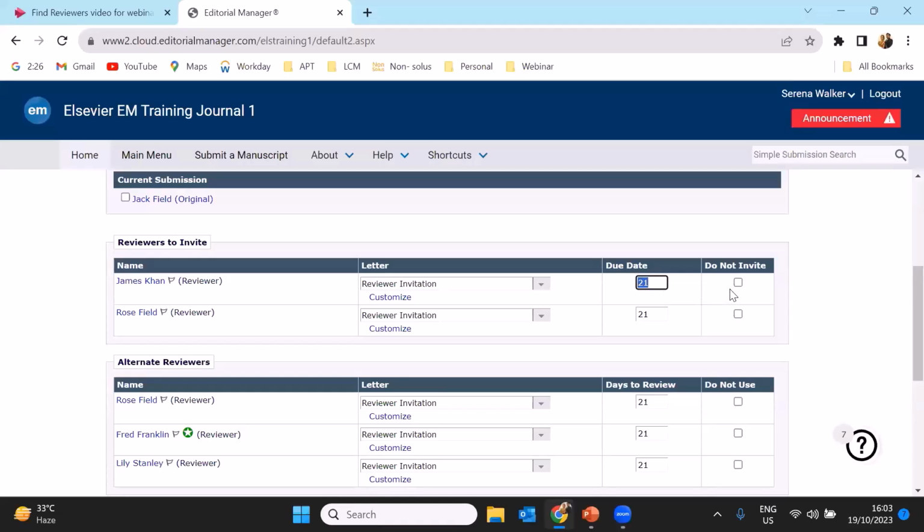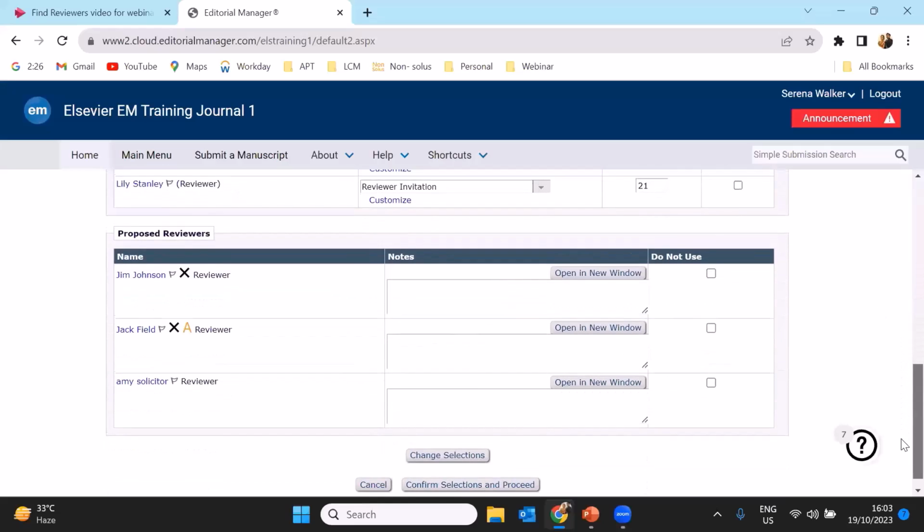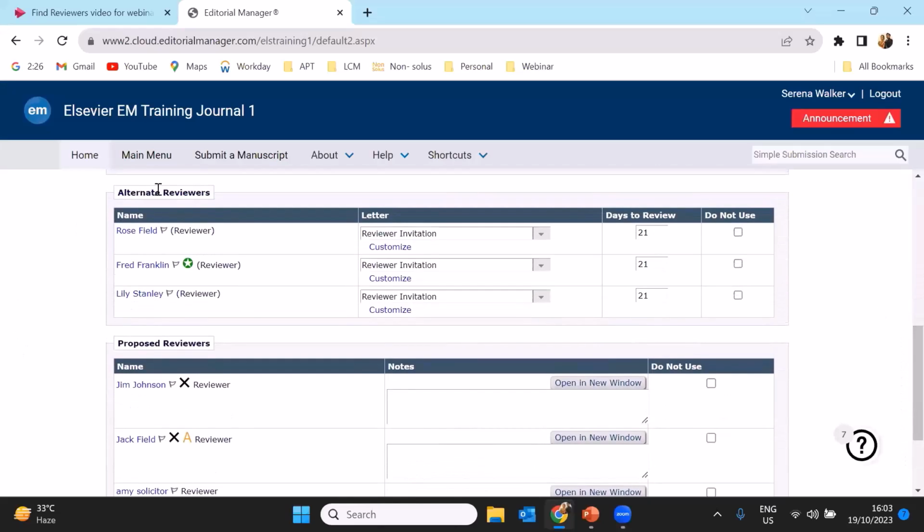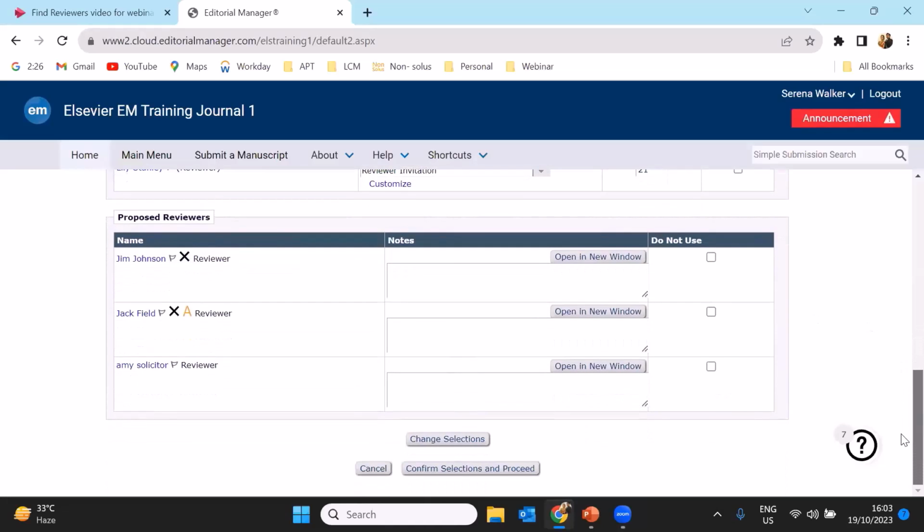And if you get on to this point and you decide that you don't want to invite this reviewer, you can simply tick this checkbox here. So now I'm going to scroll down. So we have our alternate reviewers and then our proposed reviewers. So these are the reviewers that we selected using the various selection options in Editorial Manager. So they are all listed in one go. So now you can click on the confirm selections and proceed button if you would like to go ahead and invite them for the manuscript.